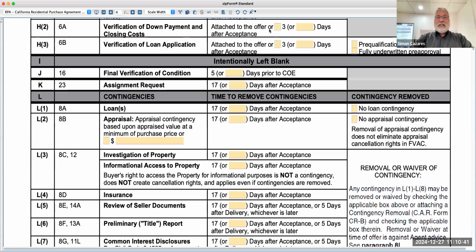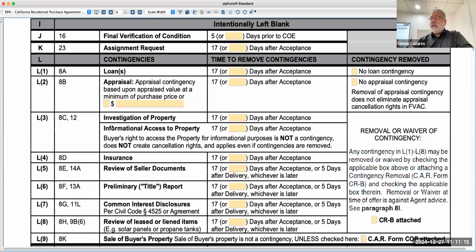Now, if you're assigning it to someone other than yourself, that is not a part of the agreement. The seller has to approve and agree to it, but the seller may say no to that if you're assigning it to a different buyer or a different entity than yours. Okay. So I want to be clear on that, because we see a lot of investors wanting to assign it to other investors. Okay. And if you want more information, I would say go to paragraph 23, and it talks about the assignment request. All right, now we go into the contingencies.